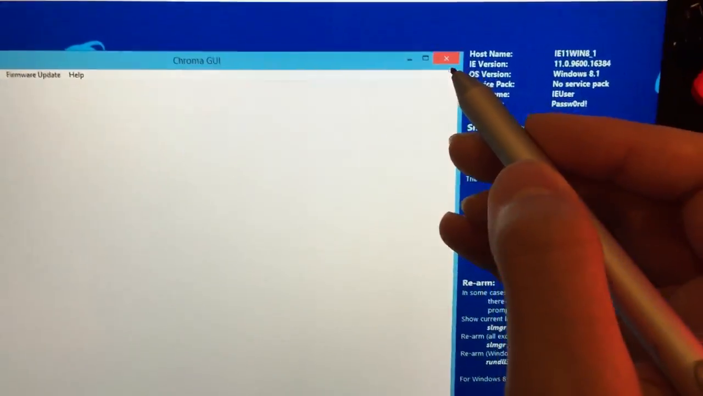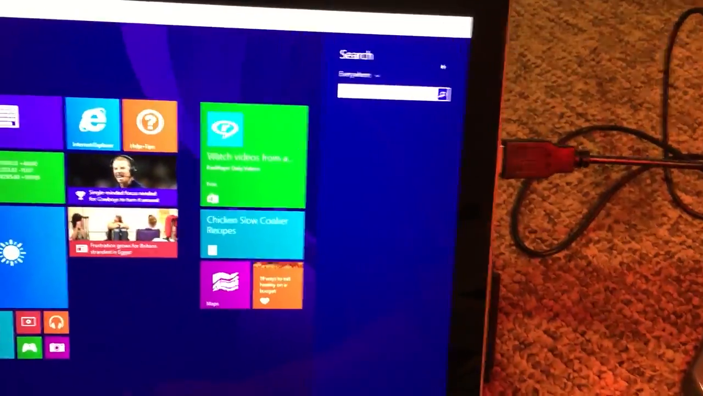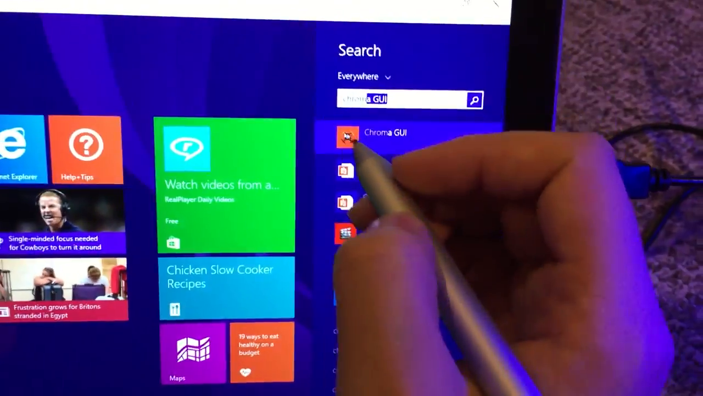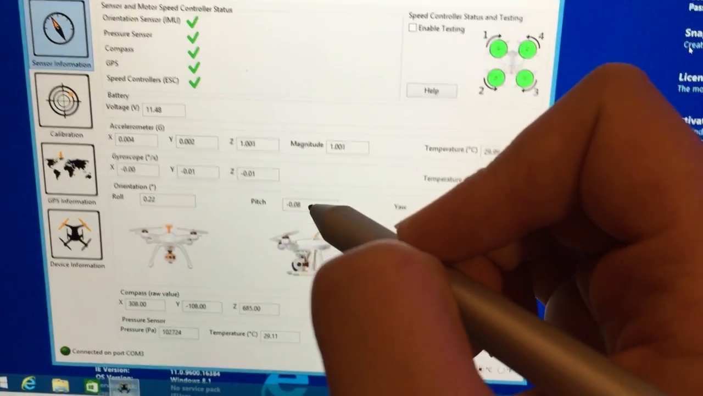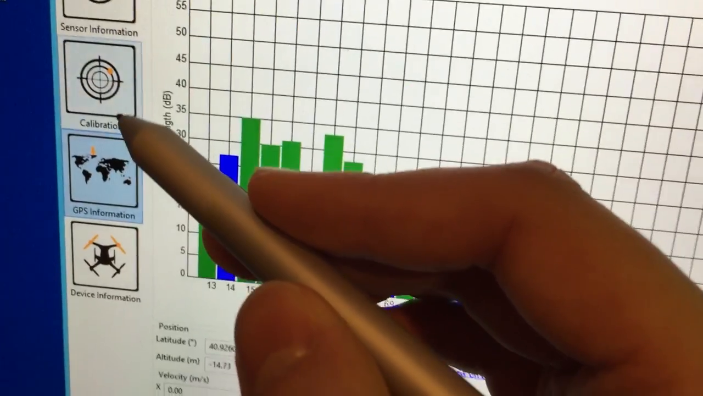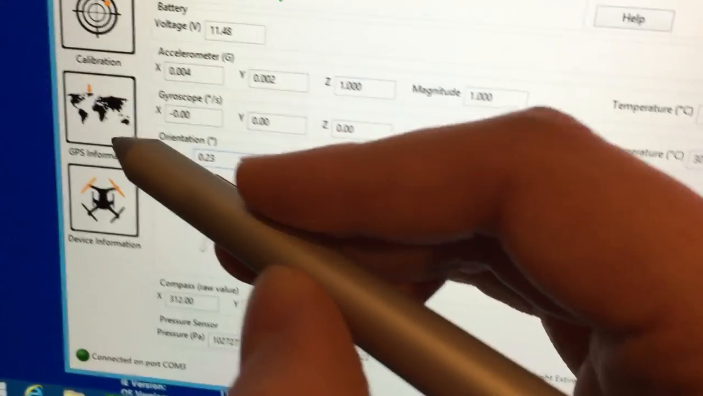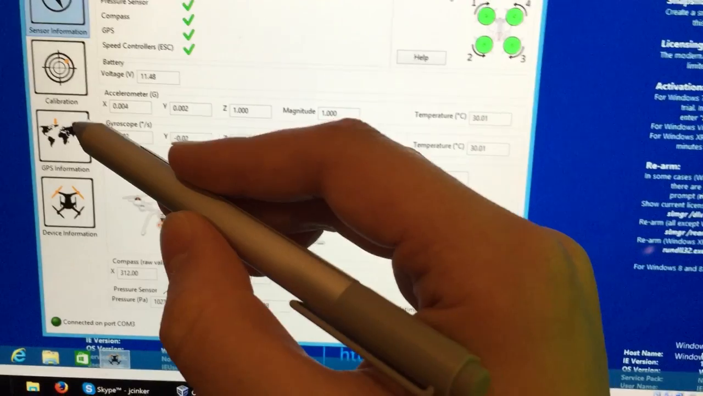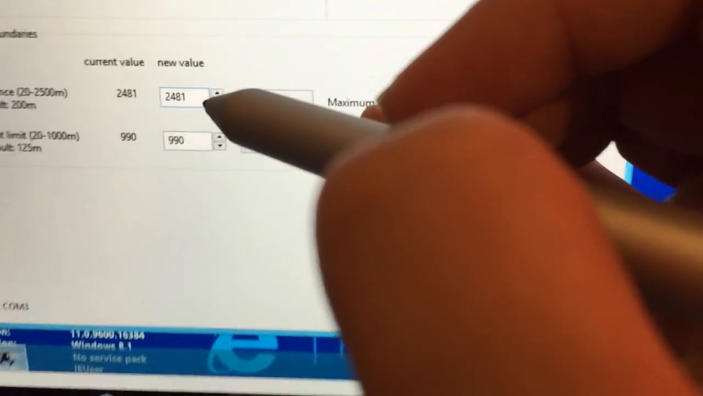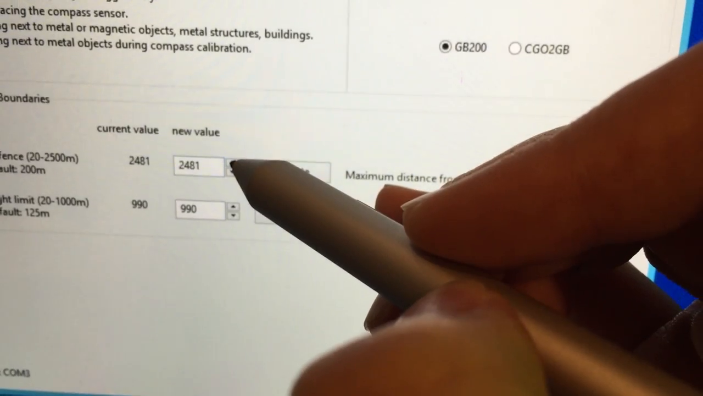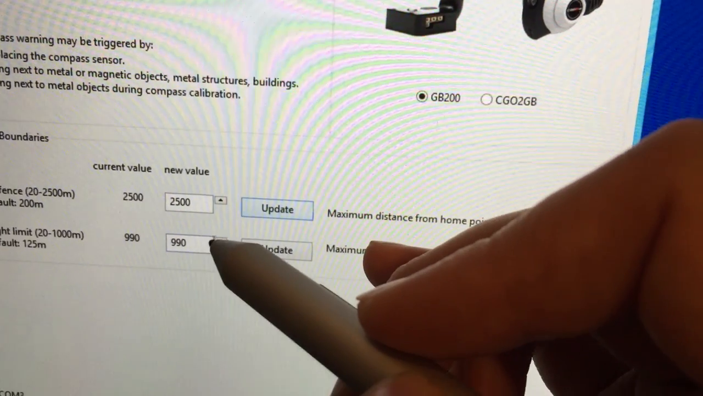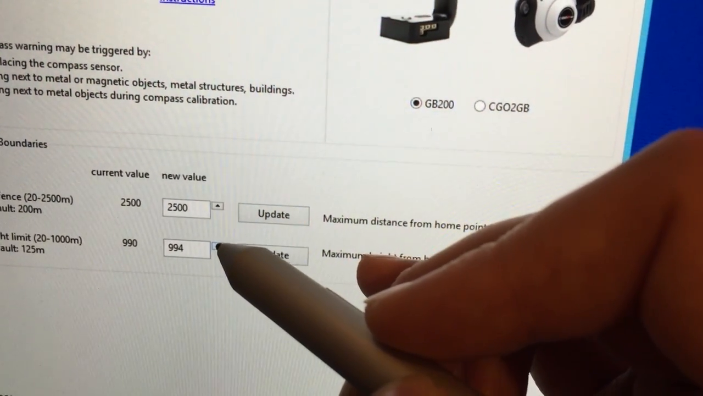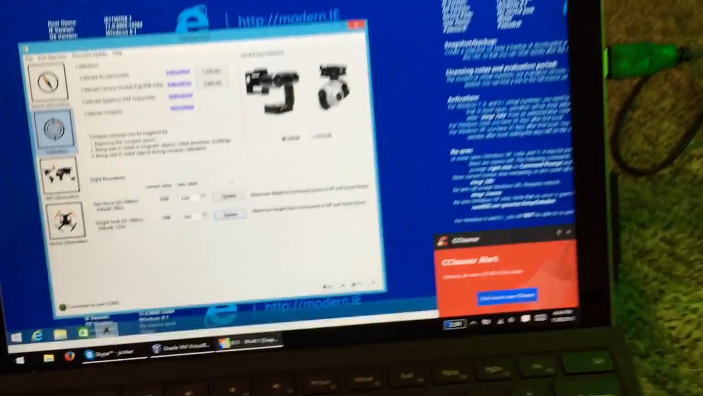All right, so I'm going to close the app real quick and open it up again. Okay. And let's see if our settings are saved. And there they are. I'm going to go ahead and max that out again, because I don't like limits, even though I fly responsibly. And there you have it.